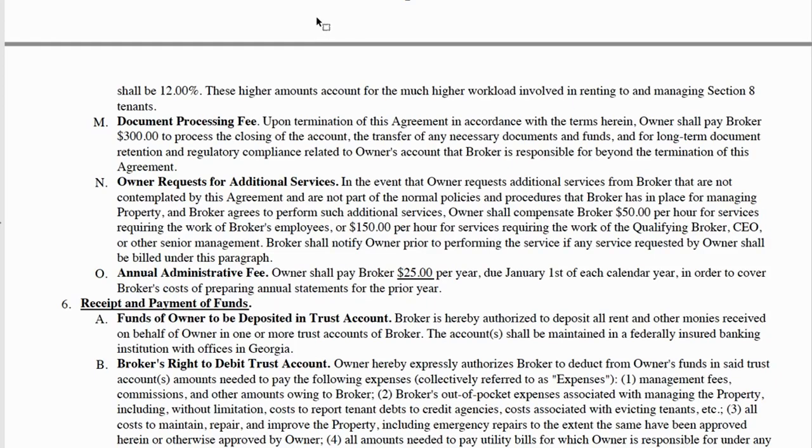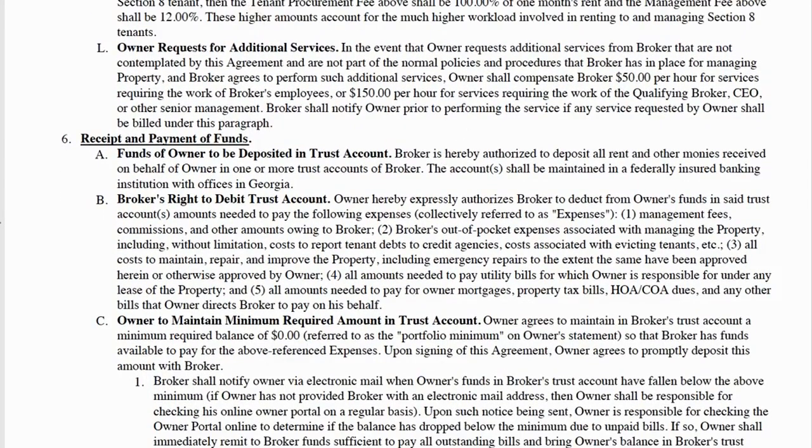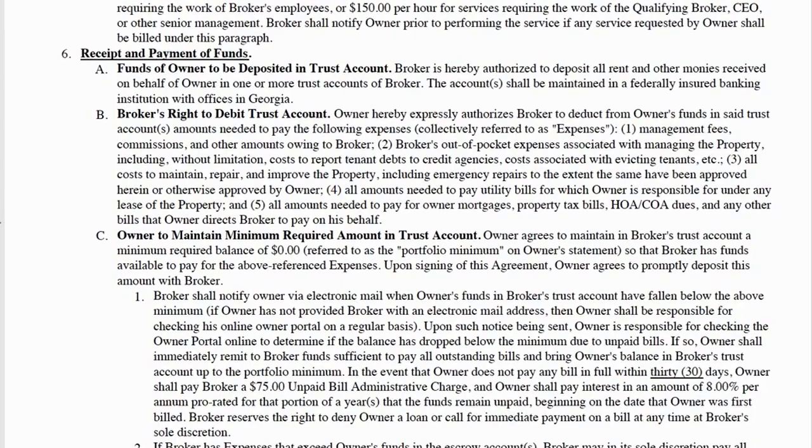So we generally do not like to rent to Section 8. If you specifically ask that we do that, then the fees go up because of all the additional work involved. The tenant procurement fee goes up to a full month's rent, and the management fee jumps up to 12%. This accounts for the higher workload involved with these Section 8 properties. We generally discourage you from doing this. It's not good for you or for us to manage these properties, so we recommend against it, but those fees are there if you want to do that, and those are the same fees in the investor package.